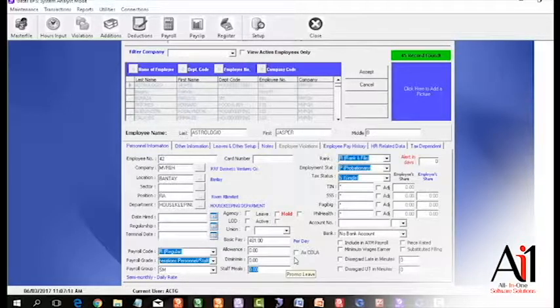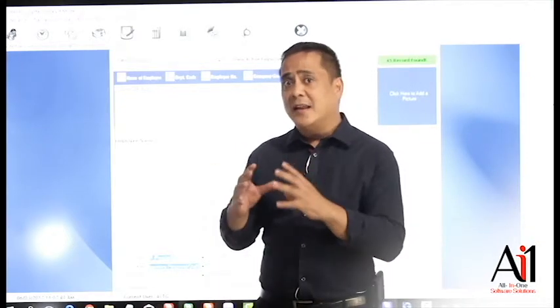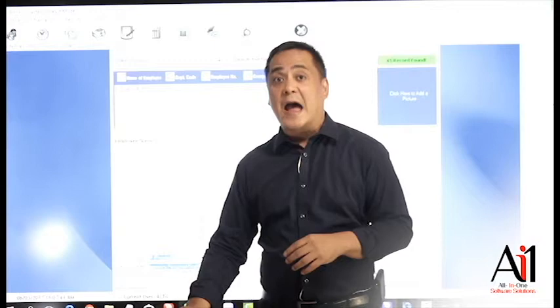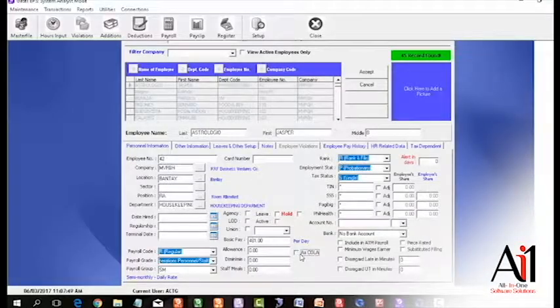Now, there's a function called COLA, okay? This COLA stands for Cost of Living Allowance. The government sometimes mandates a 10% COLA or a 5% or whatever it might be, and there's a setting in there for that. But this is how you would activate it for this particular employee, okay? I'll uncheck it for the time being.